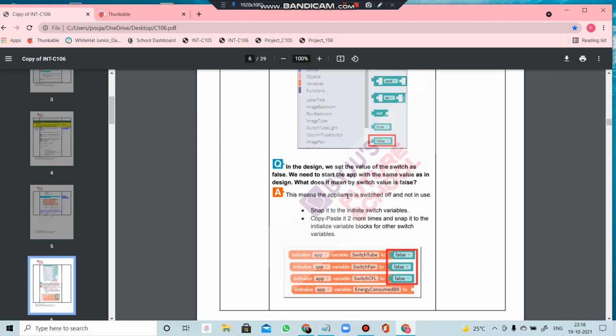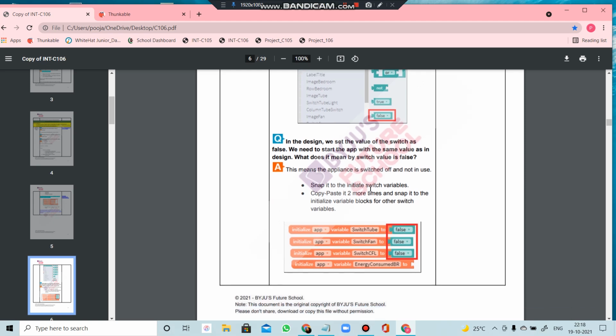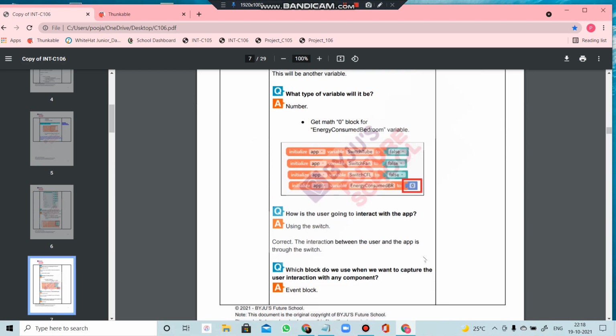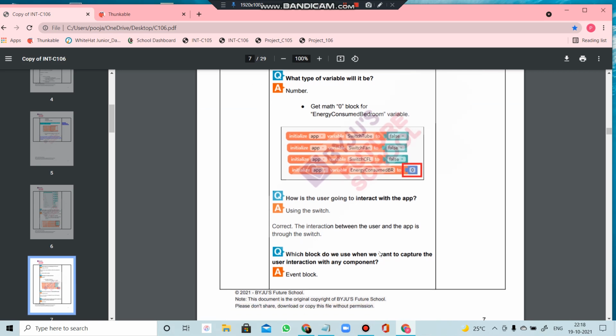Now it is also saying in this design we set the value of the switch as false. We need to start the app with the same values as in the design. What does it mean by switch value false? This means the appliance is switched off and not in use. That's why we are using the false logic. And for the energy consumed by the BR, the value stored will start from 0.